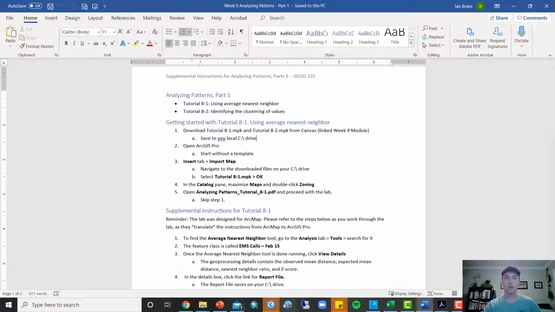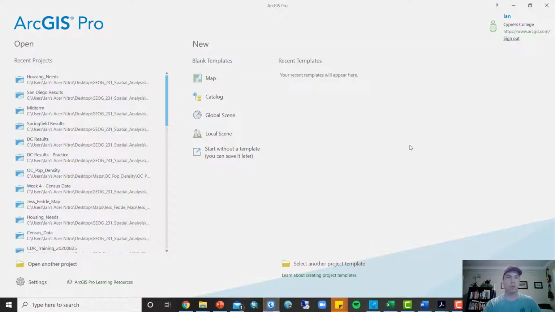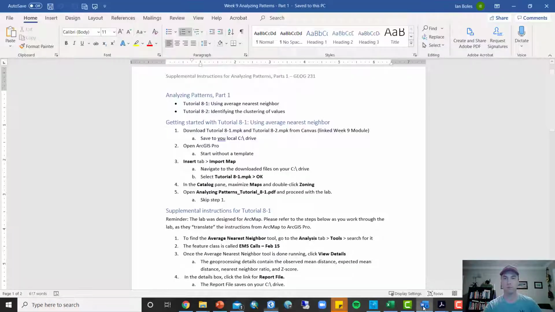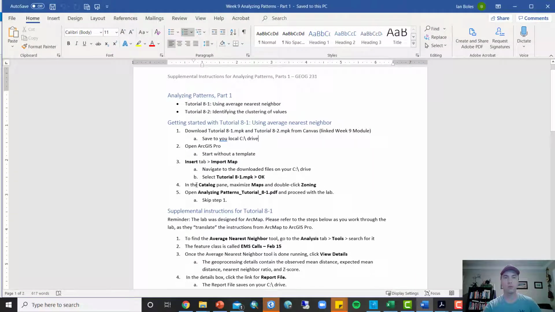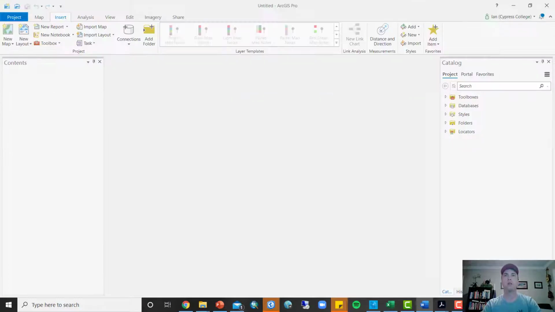Once you've done that, open up ArcGIS Pro. What we're going to do is actually start without a template, so go ahead and click on Start Without a Template. Once you have it open, you're going to import a map. Specifically, you're going to be importing the map packages that you just downloaded. That's why it's important that you unzip them and save them into a location that is easy to access before you proceed.